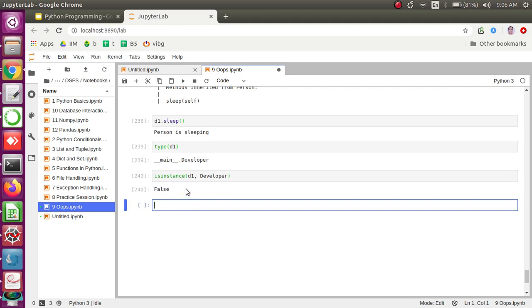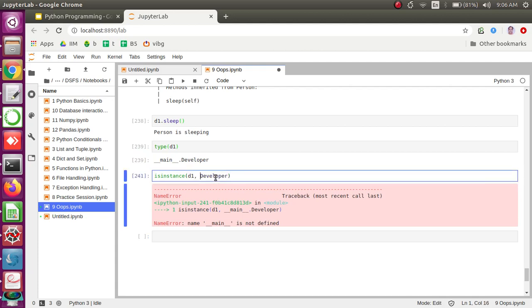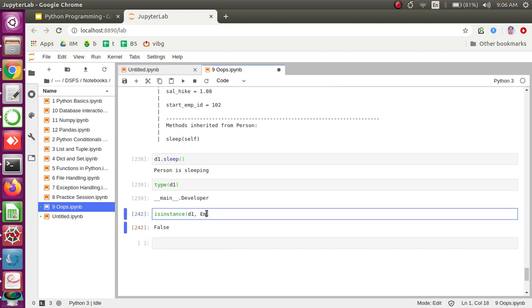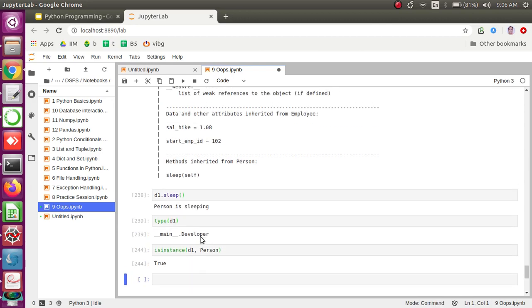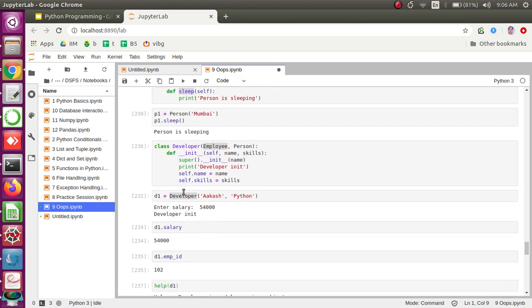Why? D1 dot developer. I think I should use it this way. No, because D1 is a developer, right? D1 is an employee, let me check. Yeah, an employee and a person, I think. So D1 is an instance of person and employee. And the type, if I check, it is a developer. So obviously we have created an object for the developer, so this is a developer object.